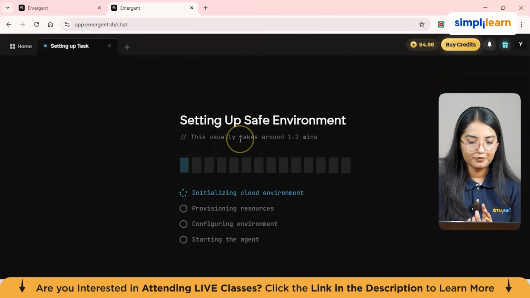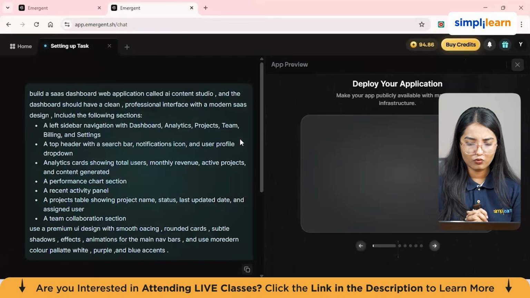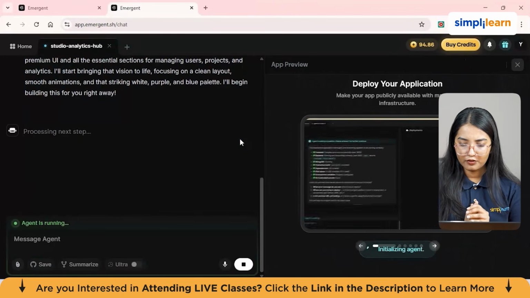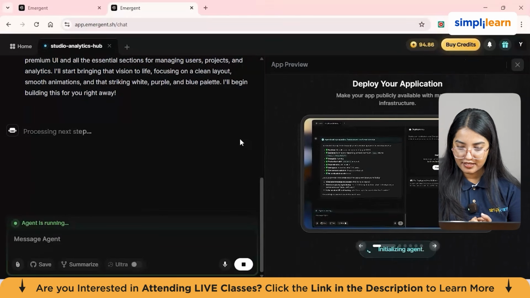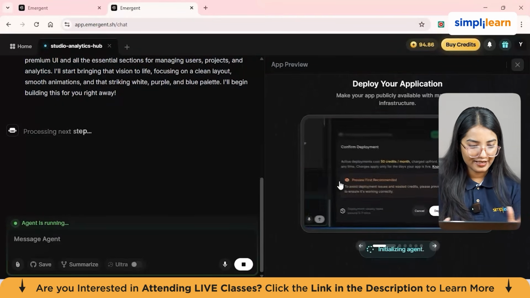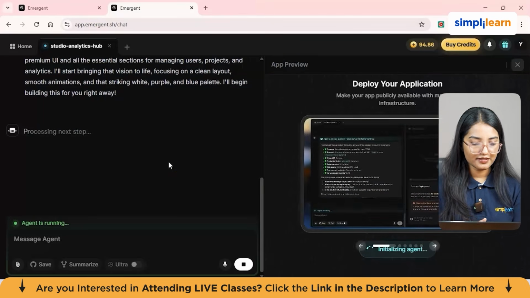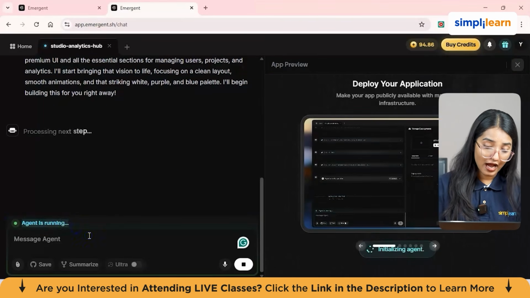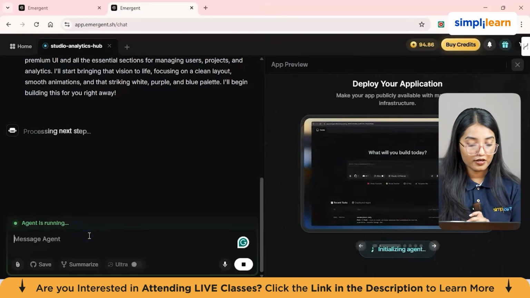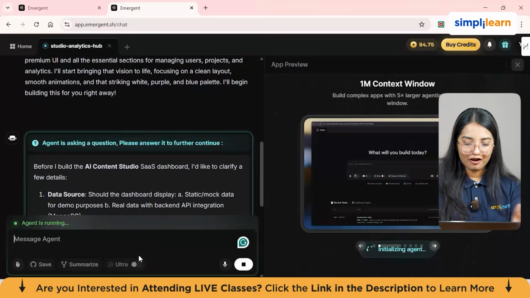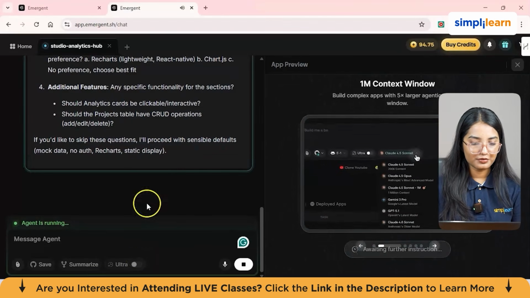It says setting up safe environment. This usually takes around 1-2 minutes. It has now started and it's deploying your application. All right, it's initializing the agent now. The interface is pretty cool and amazing. I'm really liking it. Let's wait for a few seconds. Meanwhile, you can see here your agent is running. You can also add a message to the agent if you want. You have this option to summarize, save. Overall, I really love the interface of Emergent. It looks really cool to me.